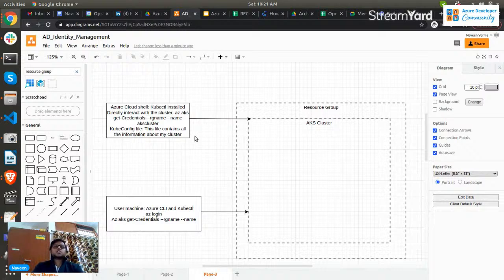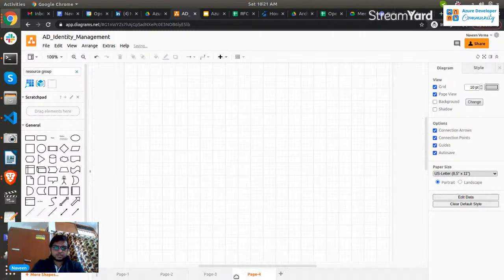So AKS or Kubernetes in itself does not have any identity management solution per se. So there are no identity management integrations that we get in Kubernetes out of the box. The way we control access in a Kubernetes cluster is based on majorly two items: roles and role bindings. All right. So we have roles and we have cluster roles. There are two types of roles that we have in Kubernetes.